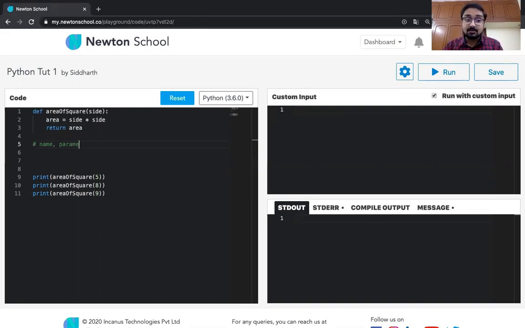Then the parameters. Parameters are what you supply to the function, which can be used within the function to manipulate the result. And obviously the return value. So return value is also very important. Now, if you recall, I told you that once you provide the return command, the function won't be executed any further.